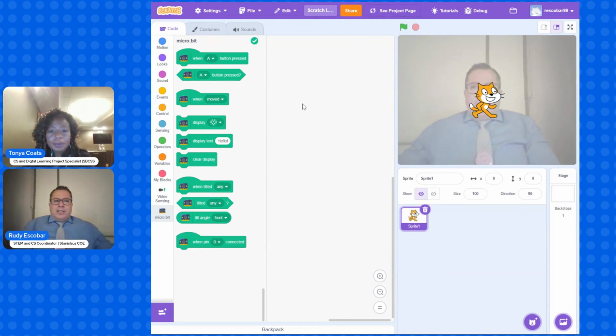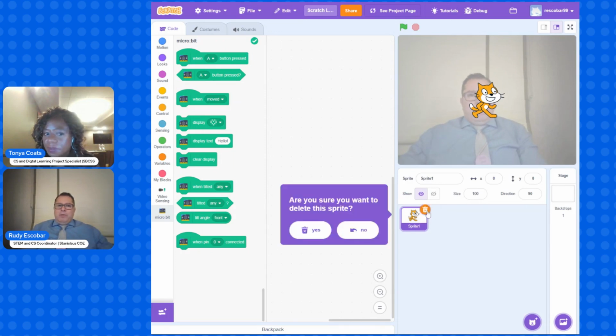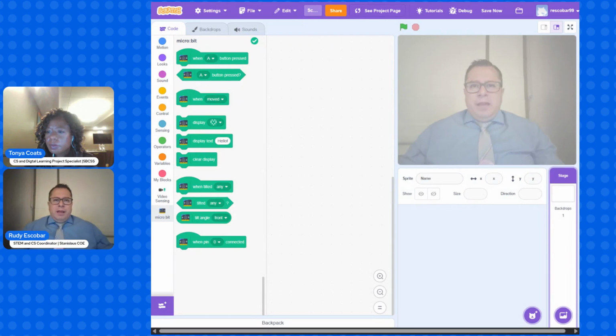Okay, so now as you can see right now, I have a cat right in front of my face. That's not going to be that helpful, so I'm going to remove my cat. To remove the cat, I'm going to click on this little trash can right here. It's going to ask me if I want to remove it, and I'm going to click yes. Now you can see me on the screen a little faded, but I'm still there. That's because my camera is working. Hopefully everything will work fine because we're using StreamYard and Scratch at the same time.